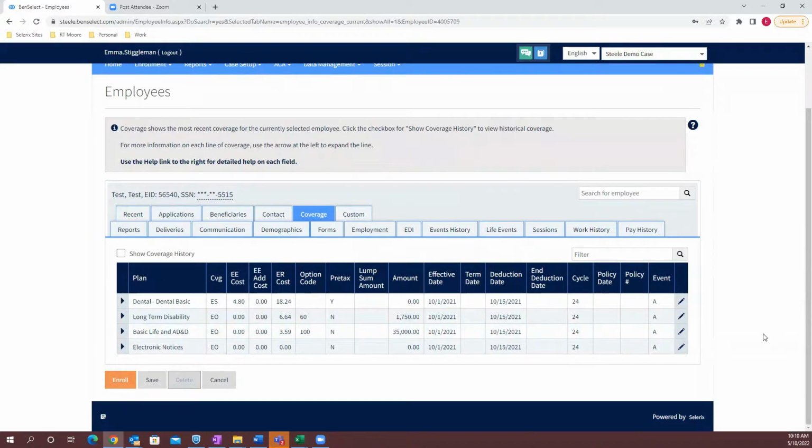Melissa, is there anything else you want to add? I don't think so. Coverage tab is very handy, like Emma said, super important because this is what goes to your carriers and this is what is on reports as well.